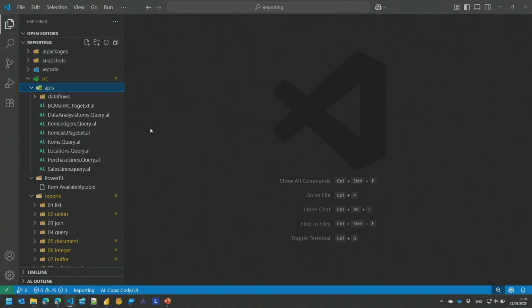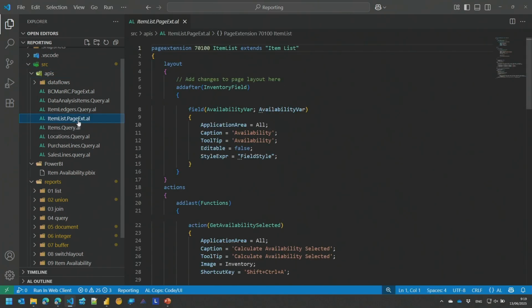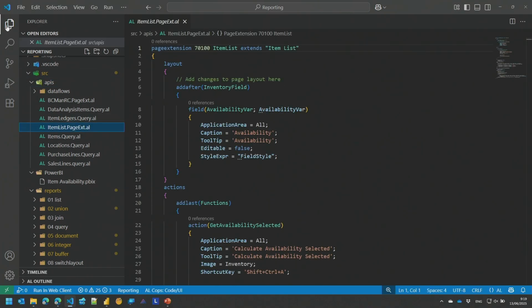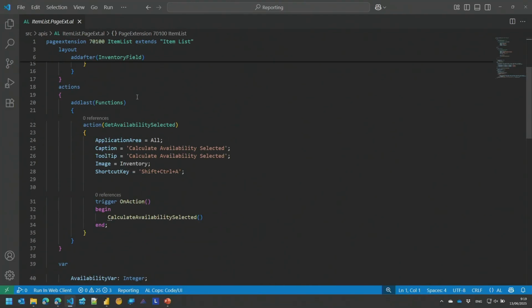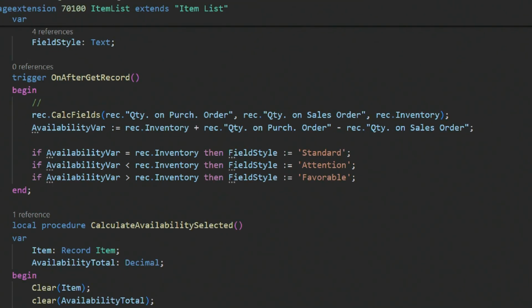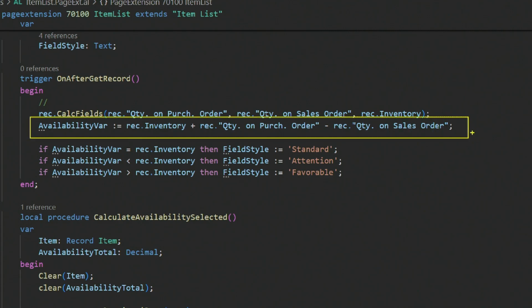I should have remembered where it is. Let me have a look. Oh, here it is. So I have a small page extension for the item list, in which I'm adding an availability field. And it's a very complex calculation. So basically my availability is the inventory plus whatever is on purchase orders minus what is on sales orders. A simple example. We can make it more complex later.